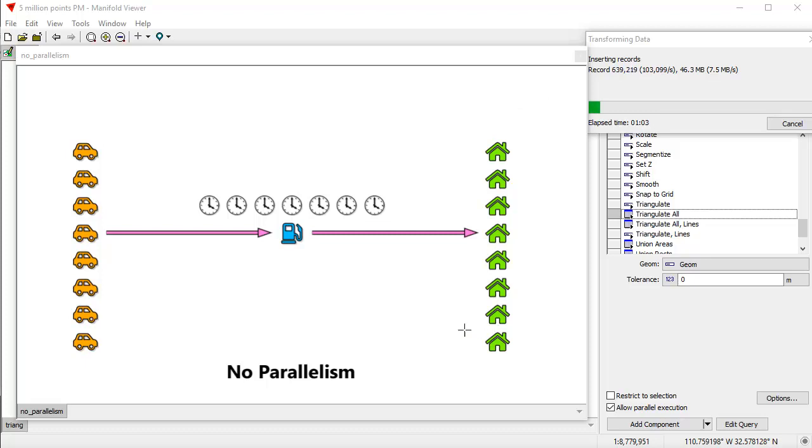It's home. If you have no parallelism, you have all these cars, let's call it 8 cars, all have to line up to get onto a one-lane highway, and then one at a time they get to the gas station, where one at a time they have to wait to get gas.